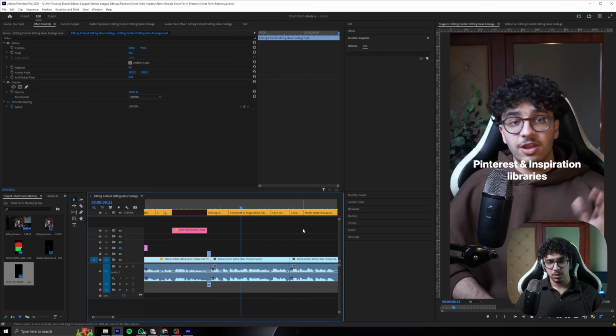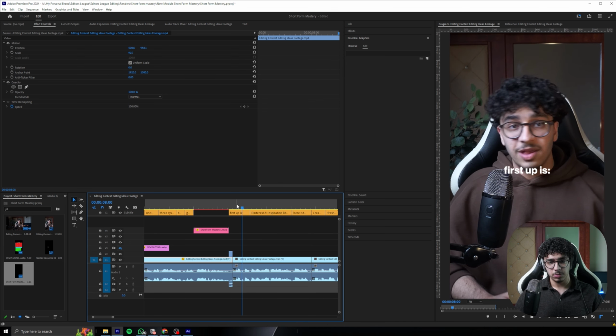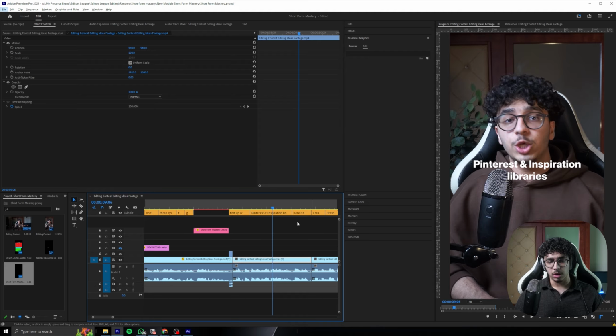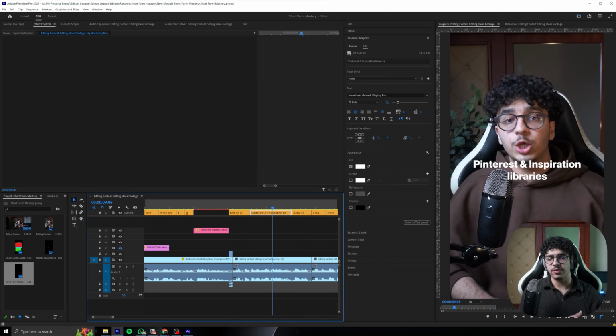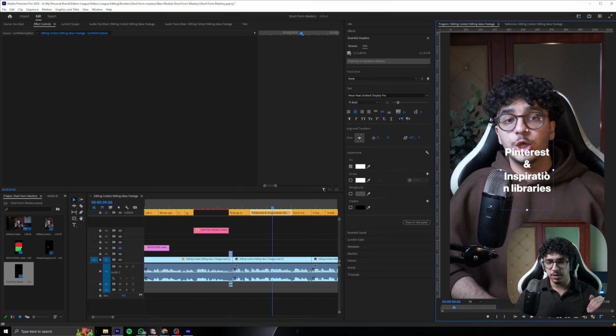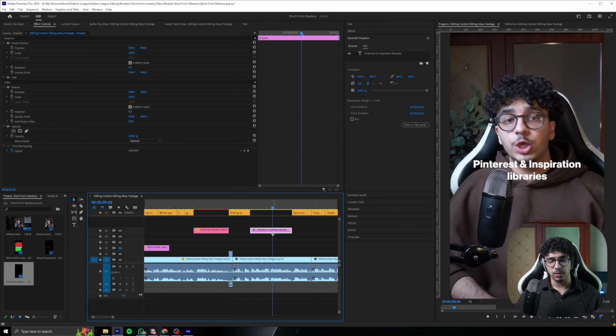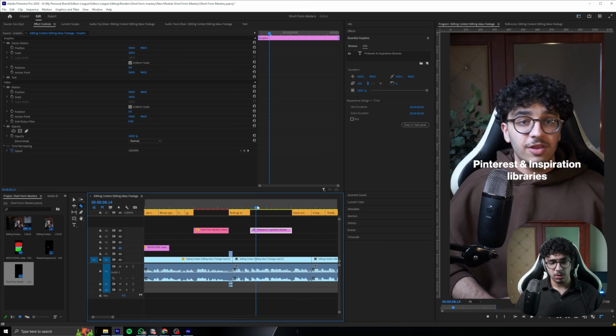First up is Pinterest and inspiration. Cool. Okay, this one, let's think about how we can have it better. I think also for this one, we can pretty much do the exact same trick that we did previously. So when I go into this, go into upgrade captions, okay, duplicate this, or no need to duplicate.